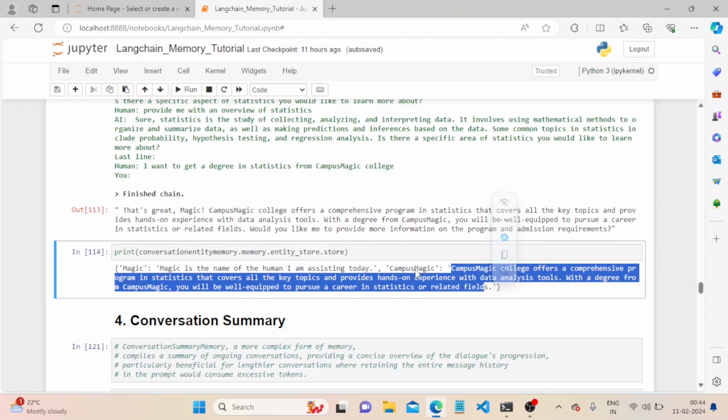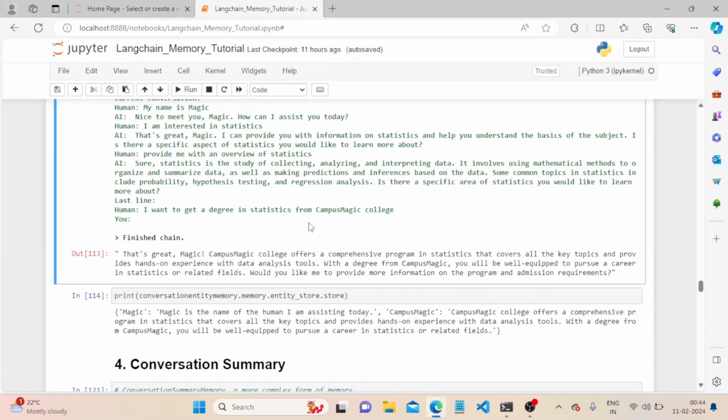So this is basically the entity memory, where the model creates or fetches the entities present in the input, and it creates certain information about those entities by using an LLM. For example, here we are using the OpenAI model.